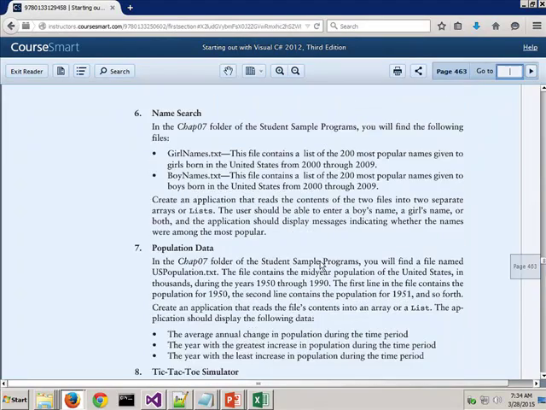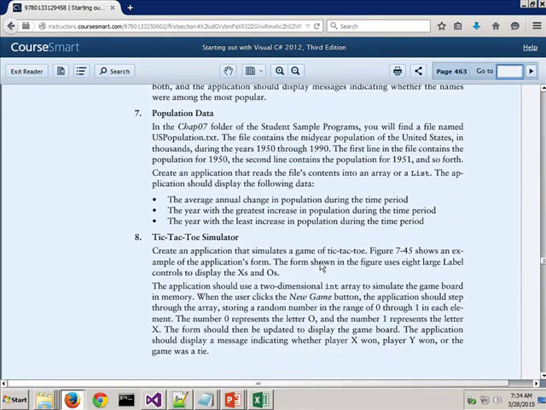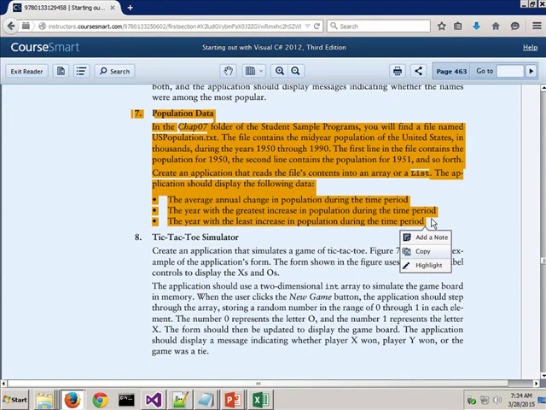Again, you'll have 2 assignments for this chapter. One is to do that array fun program that we did in class, and the other one is this population program. In the Chapter 7 folder of the student sample programs, you'll find a file named uspopulation.txt. It's already out there for you. It contains mid-year populations of the United States in thousands in the years 1950 through 1990, those 41 years.